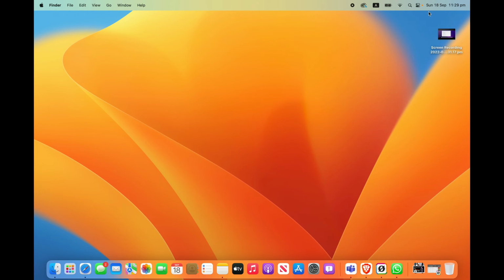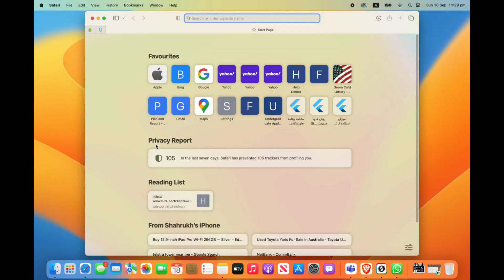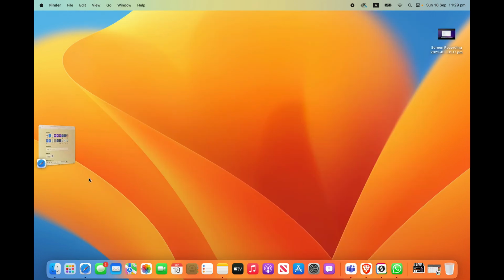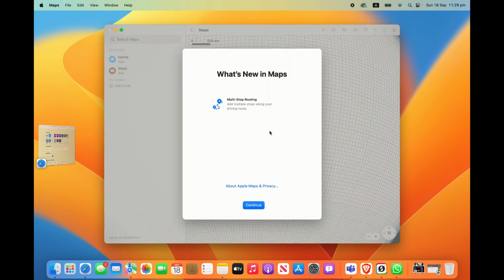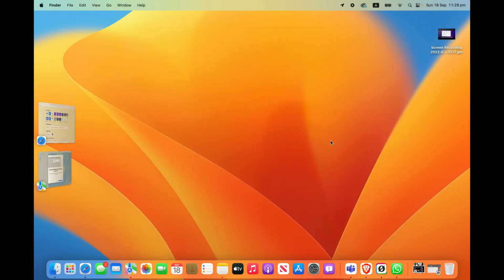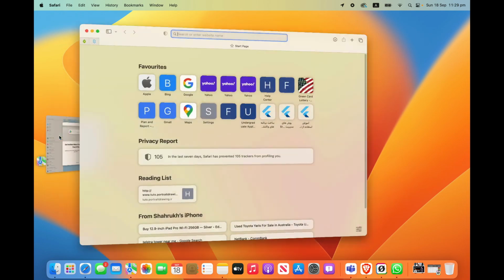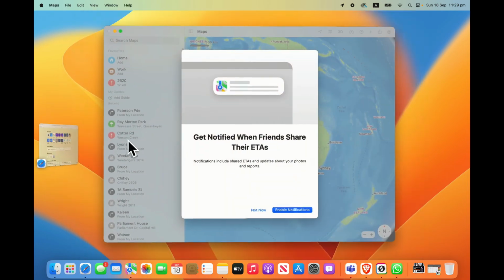Turn on Stage Manager and it's turned on. Let's open, for example, Safari, and as you see, it appears here. Let's open Maps. Yeah, it's pretty cool, like toggling between apps.